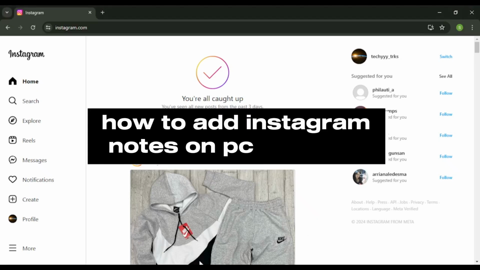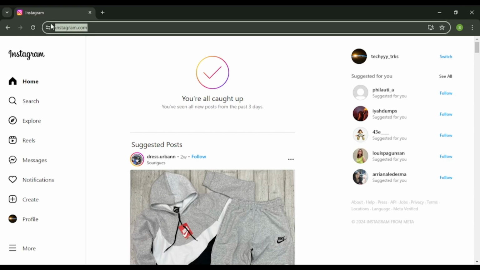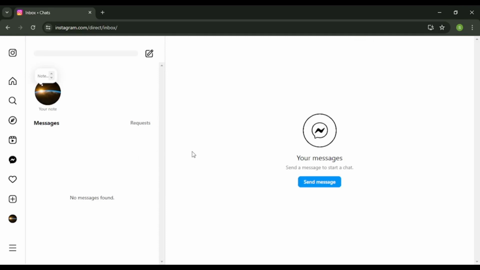In today's video, I will show you how to add notes to Instagram Notes on PC. First, open your web browser and go to Instagram's website. Log in to your account using your username and password. Once logged in, click on the messages icon located on the left side of the screen.